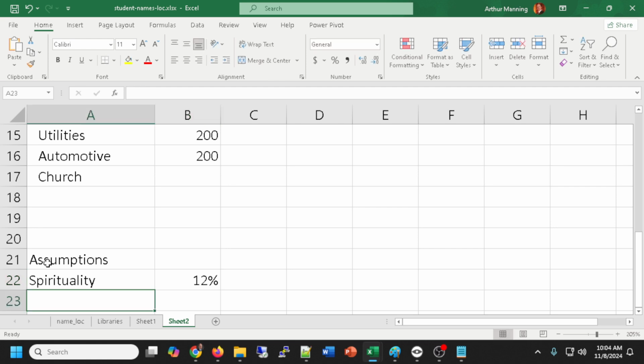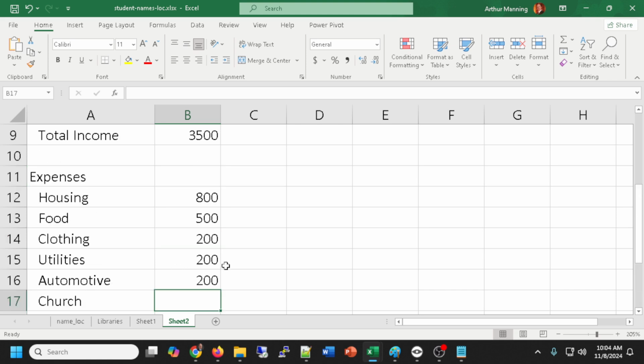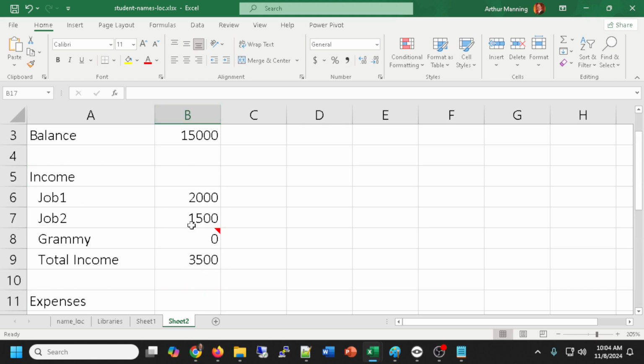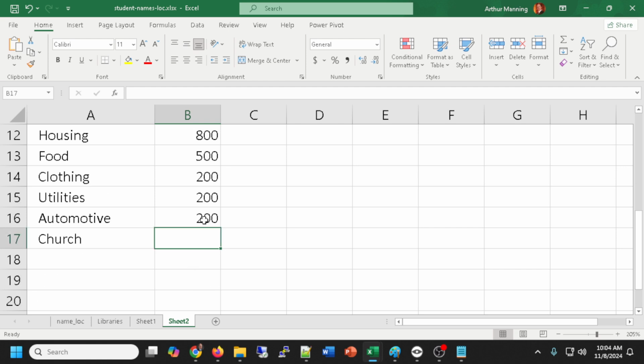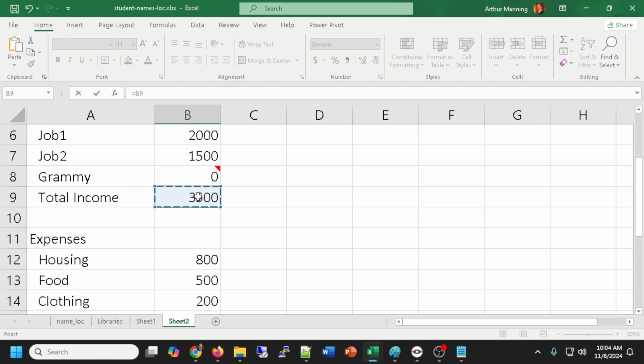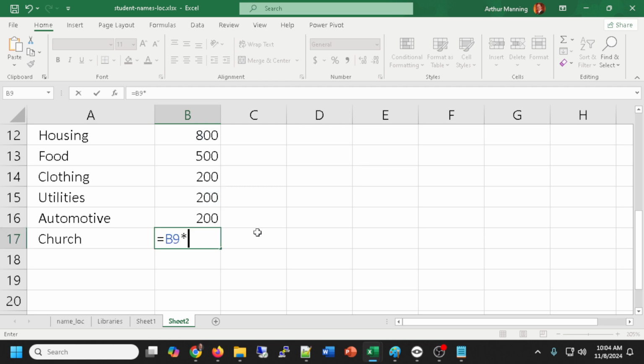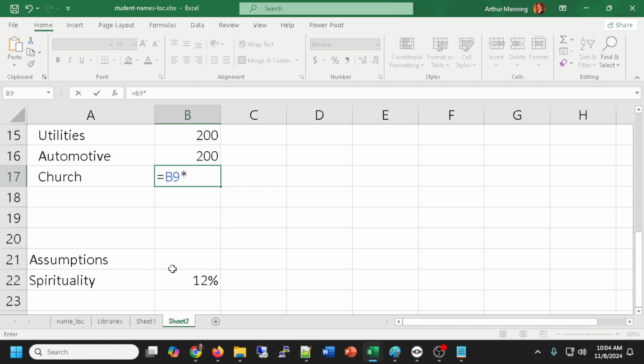So, the formula for church giving is our 12% down there in the assumptions times what? Times our balance or times our income? Yes, it's times the income. You're particularly even more generous, more spiritual if you give a percent of your balance, but standard is the percent of your income. So that is equal to, let's point at our income, times, and we multiplied by our spirituality.